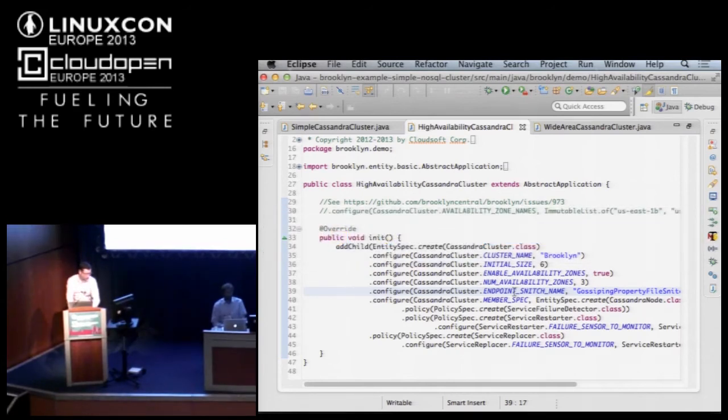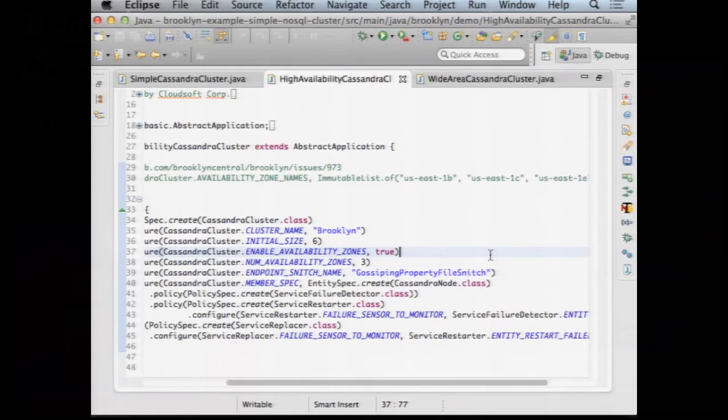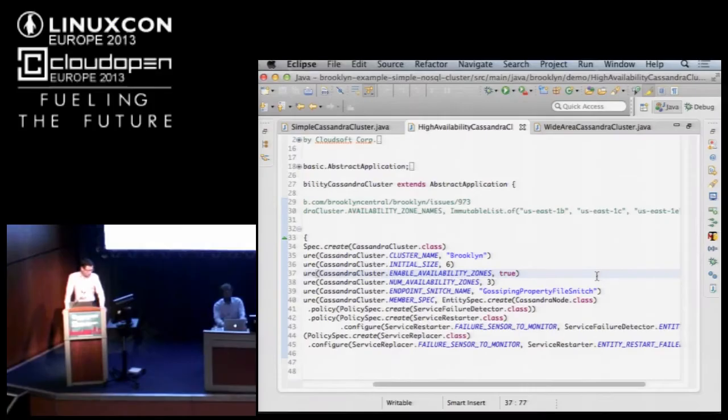Jumping back here, we're still at the point of the high availability cluster, so everything's running within the same region. So we can use the gossiping property file snitch. In other words, we can rely on everything seeing everything else's private IP address. We've added some more configuration options, though. Because we're interested in high availability, spanning availability zones is the first step, but also we want automated policies that are actually going to respond to node failures, processes failing, and so on.